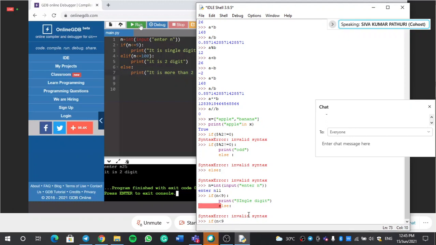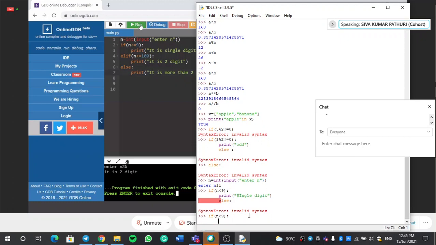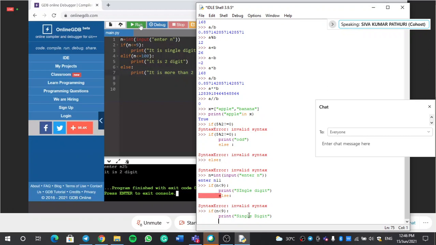Remember, indentation plays a very important role in Python, right? You can do these if elif programs in Python. Whatever programs you have learned in C, the same programs you can implement in Python. You have to understand the syntax. That's it. After if, you have to put a colon.